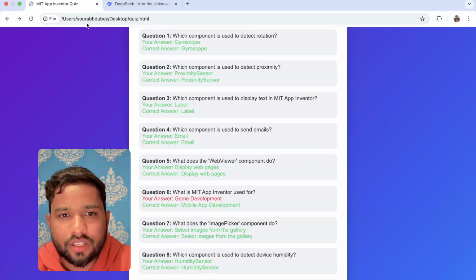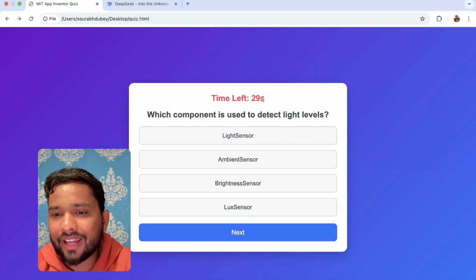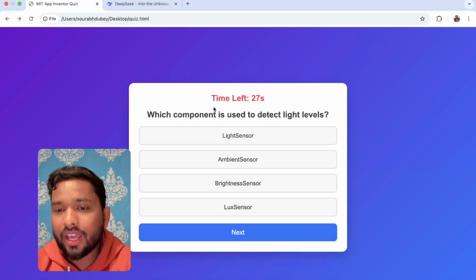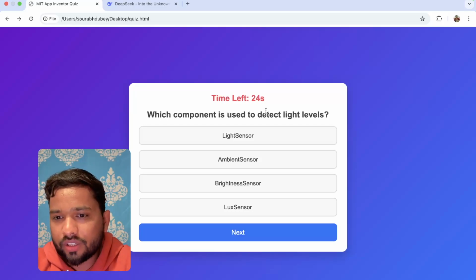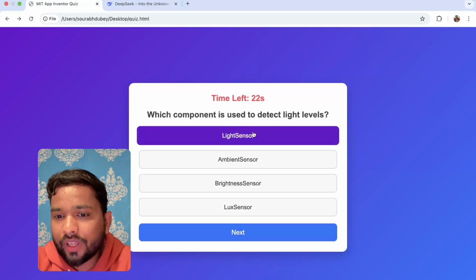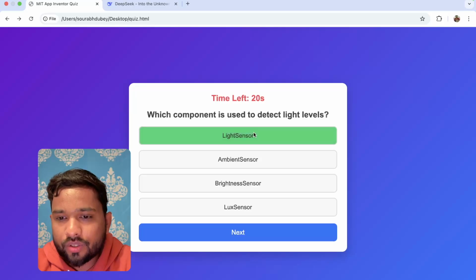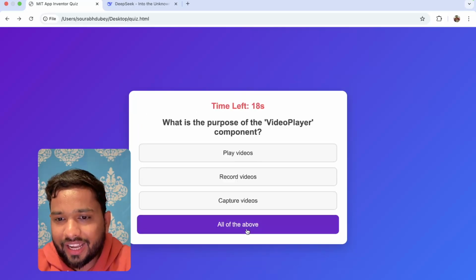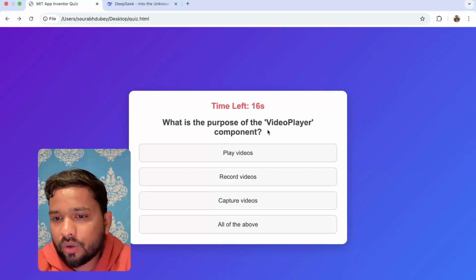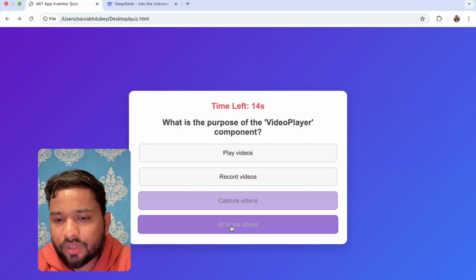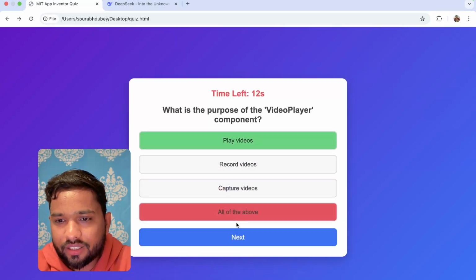Let me refresh this. Now you can see we have added the time, it is 30 seconds. And now it displays the 10 questions. You can see the question about detecting the light level. So it's a light sensor. This light sensor is correct, and next. So I have attempted one question here. I'm going to record something of all our work. This is another one.